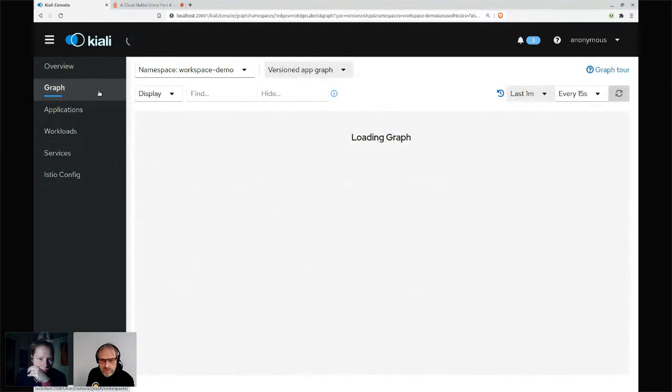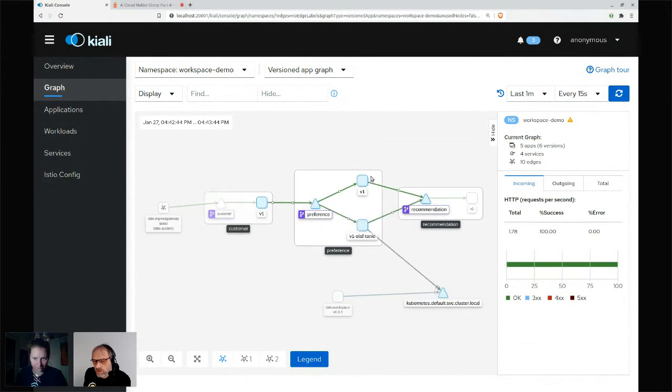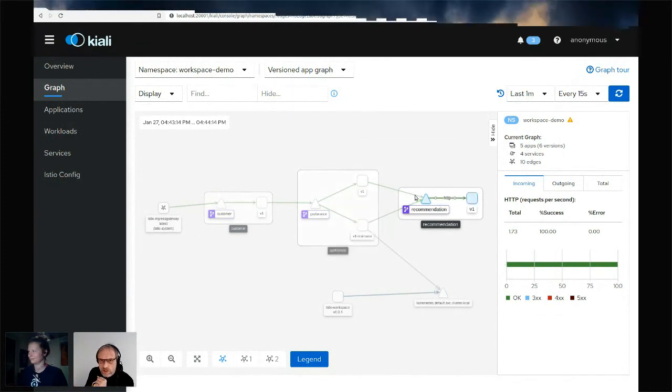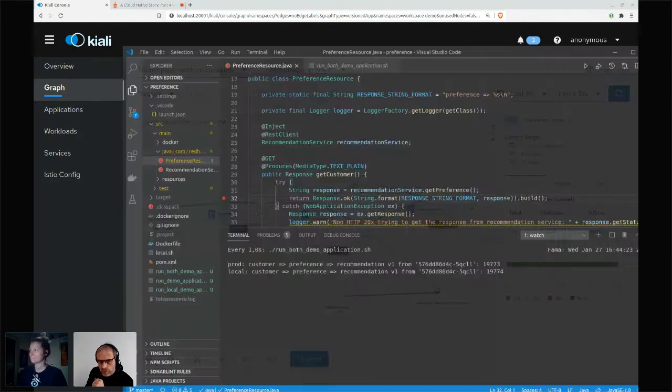If we look at the graph, hopefully, we can see that right now we not only have the version V1 of preference running, but also V1 Olaf. And this one here is really running on my local machine. So all the traffic that you can see here is forwarded from the Kubernetes cluster to my local machine, and the requests to recommendation from here are routed back to that Kubernetes cluster, and I get the response back, and so on. So let's have a look at my environment.